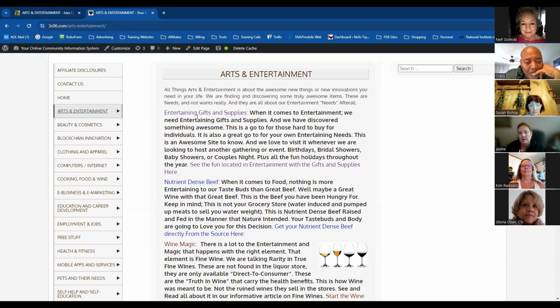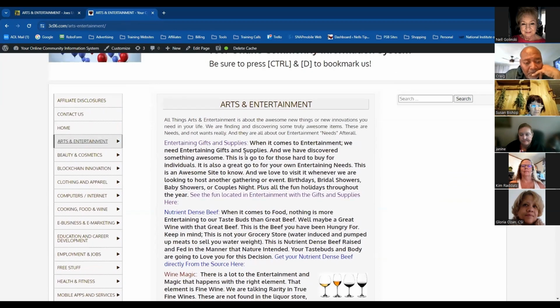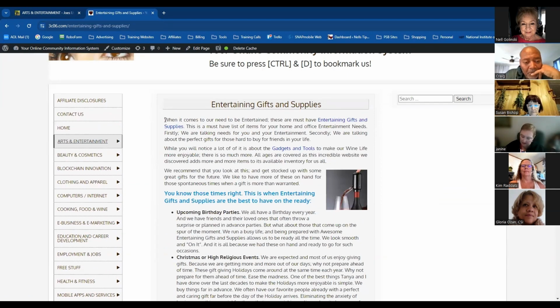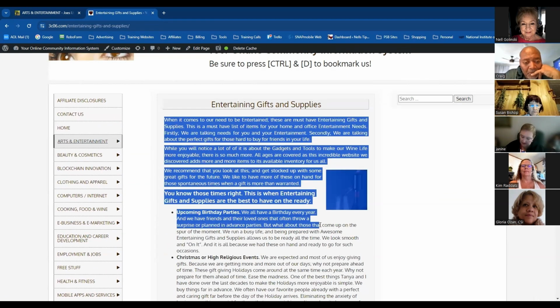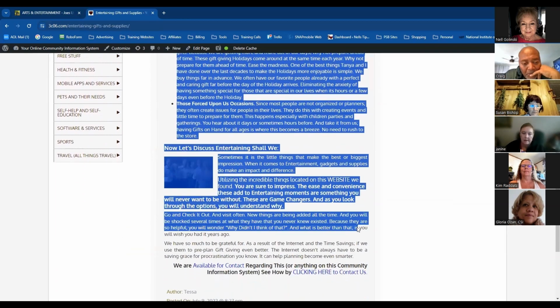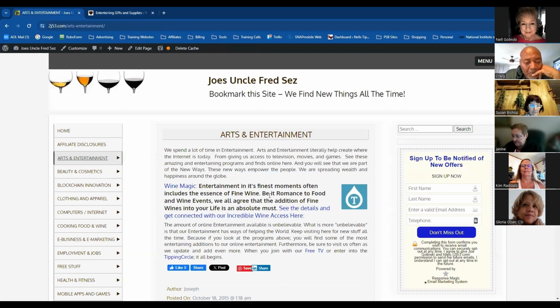On this page, we've got entertaining gifts and supplies, nutrient dense beef, and wine magic. I'm going to start with the entertaining gifts and supplies. My internet is running slow today, so I hope it will not be too slow. The first thing you want to do is highlight the whole page and copy it, and then go back to the page where you want to add this.